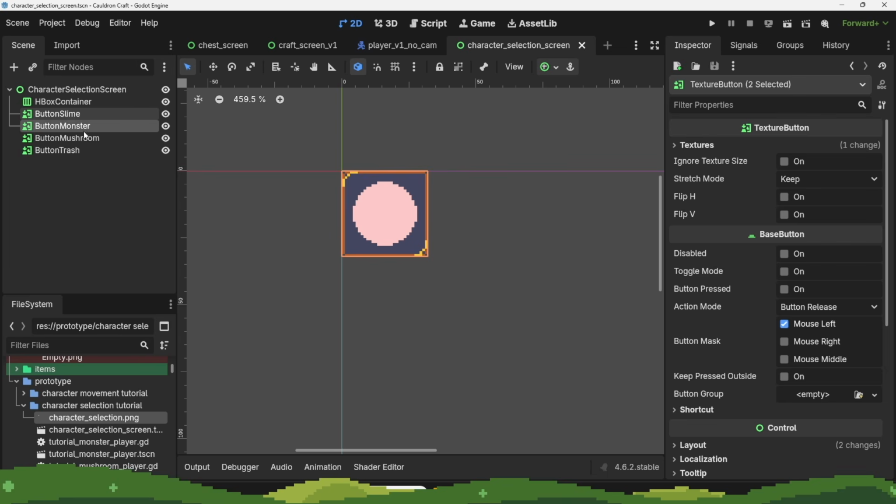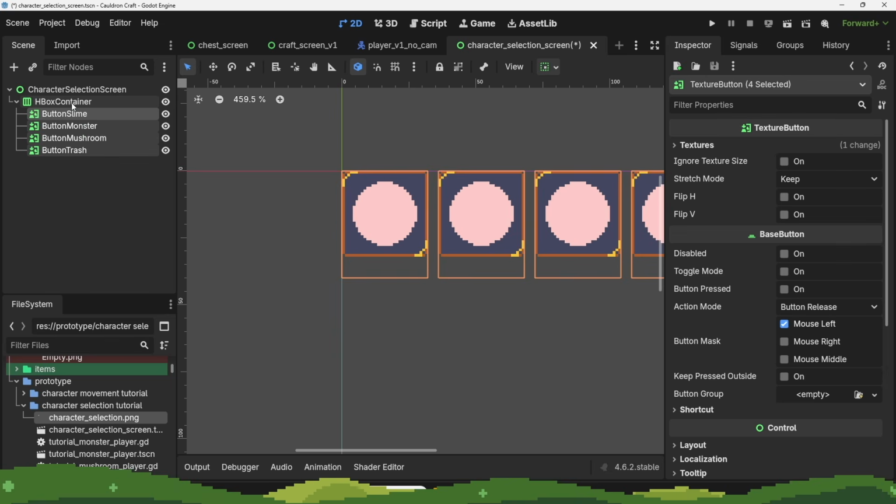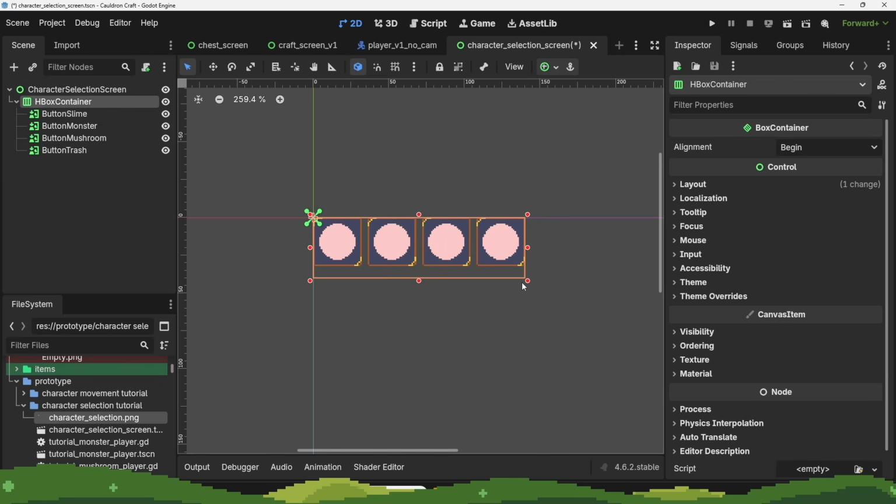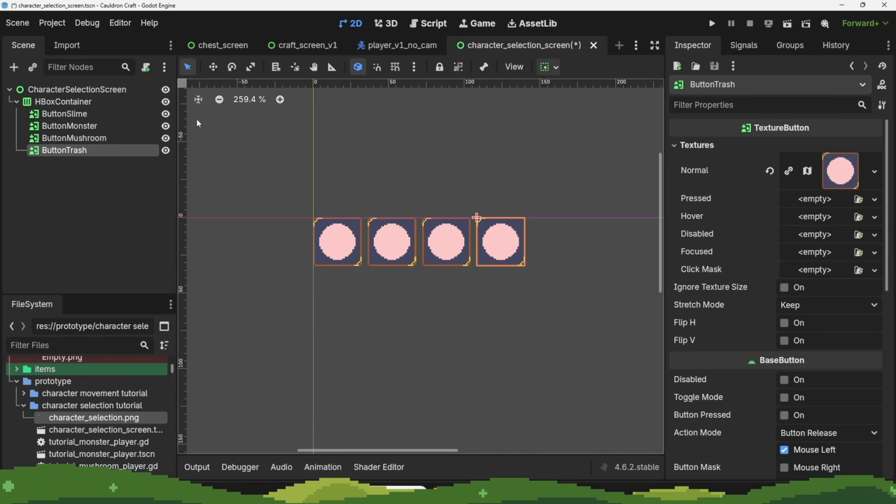Now I'm going to grab all 4 of these and I'm going to throw them into the HBox container. You're going to notice that it's going to space them out evenly for me. I went over to the HBox container, made sure that I minimized the bounding box for that, and now it looks like all of these buttons are in place.